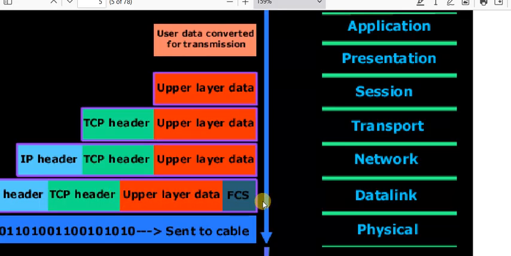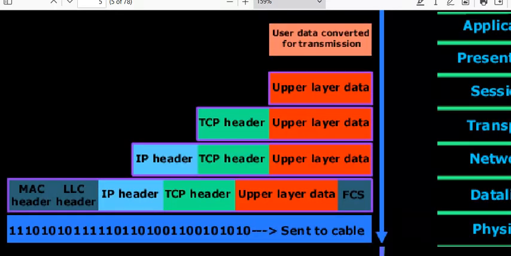Now the data link layer reads the package and adds its own header. So the data link layer adds the MAC header, the MAC LLC, MAC address header, to the package. This header now leads this package to the physical layer.